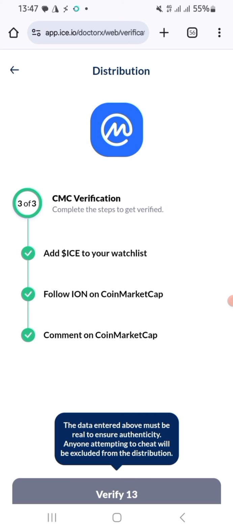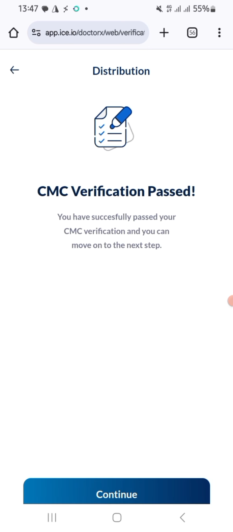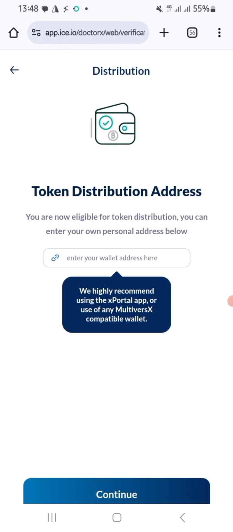So let me wait a little bit. I'm just going to wait to make sure it's going to verify. You are going to see CMC verification pass. You have successfully passed your CMC verification and you can move on to the next step. So click on continue.